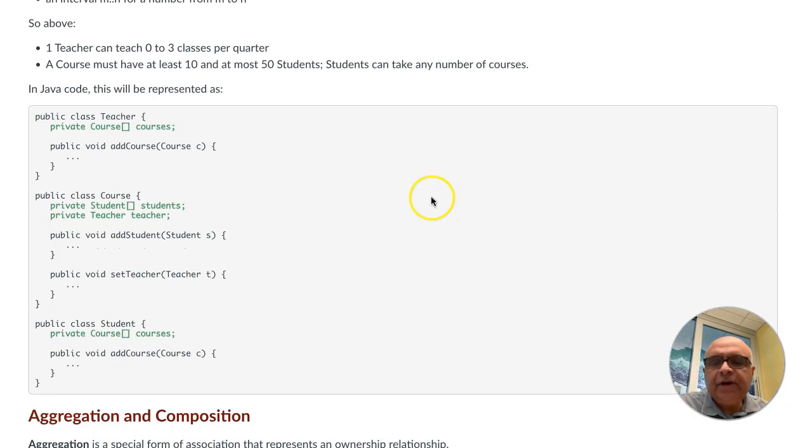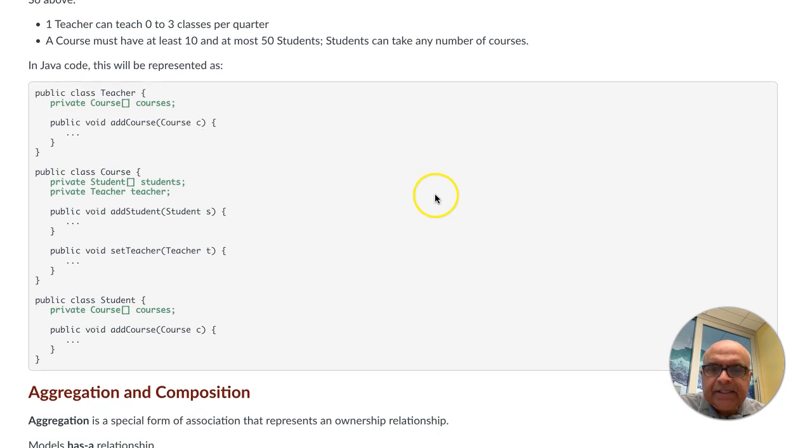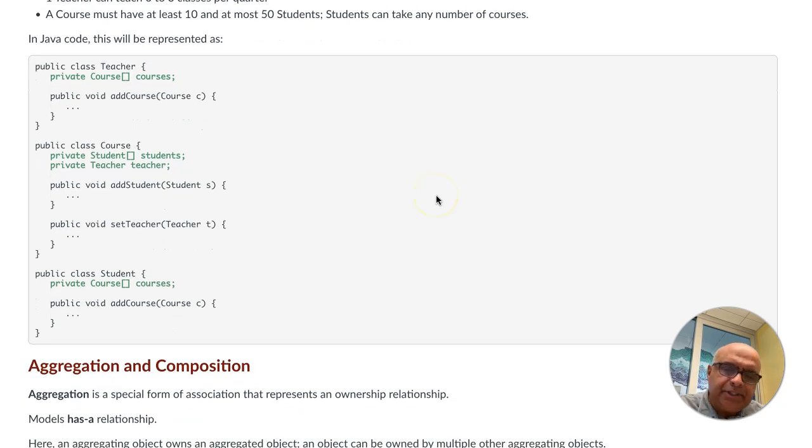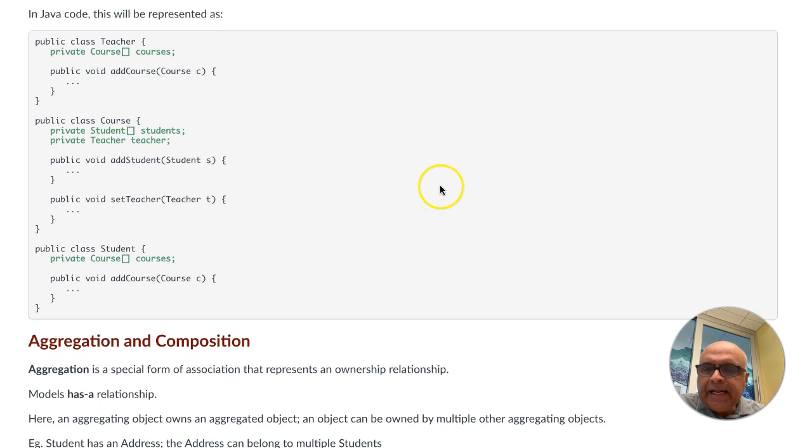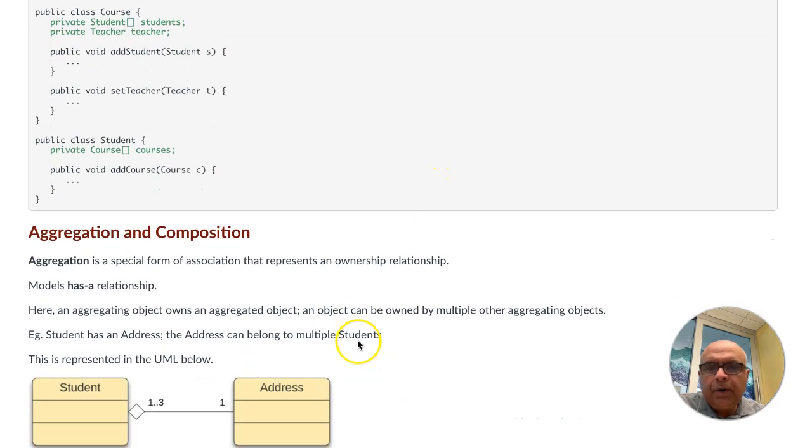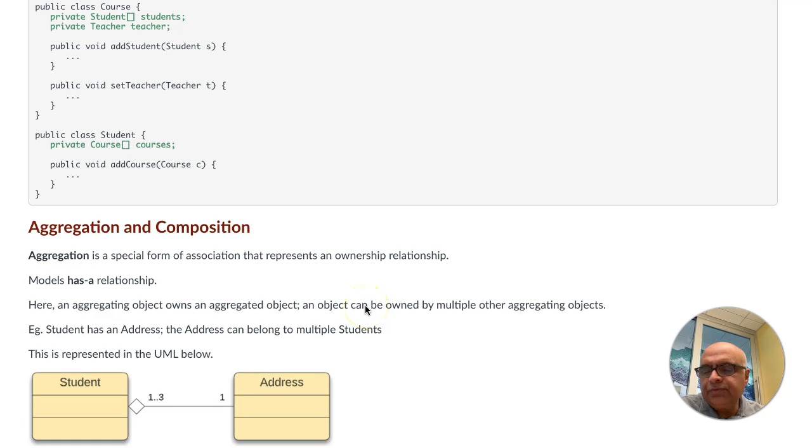All right. Now, let's move on to the next type of relationship, which is aggregation and composition. They go together. Aggregation is a special form of an association that represents an ownership in action. So it models what we call a has-a relationship. Something has something else. So there is an aggregating object that owns the aggregated object. Those are the two objects. Now, an aggregated object can be owned by multiple aggregating objects.